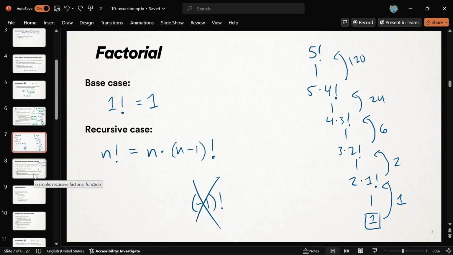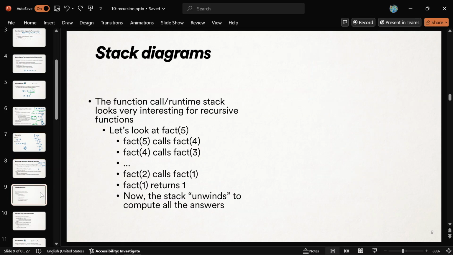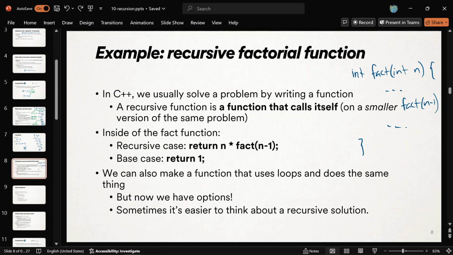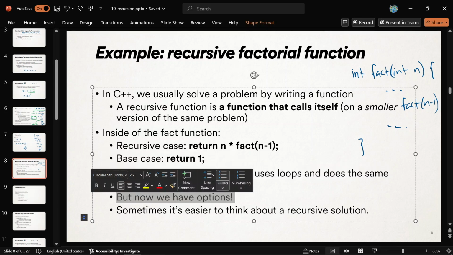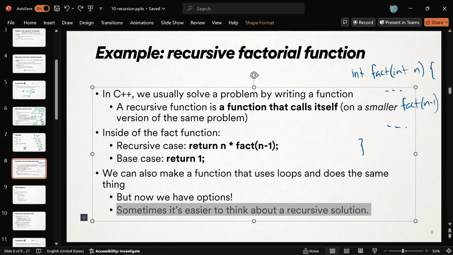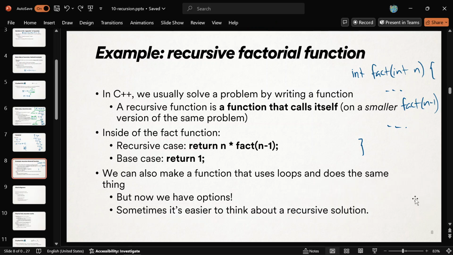Let me draw for you a stack diagram of what's happening, because the looping is secretly happening under the hood. By the way, you know that you could make a factorial function using loops. That's easy for you now. But now we have another option, okay? There may come a time, and I will prove to you at least once by the end of these slides, that some problems you cannot think about non-recursively. There's no way to do it without using recursion. For factorial, you do have options, but for harder problems, sometimes you're forced to use recursion. And so that's why we're teaching it, okay?